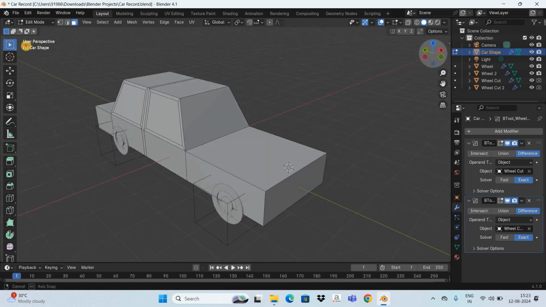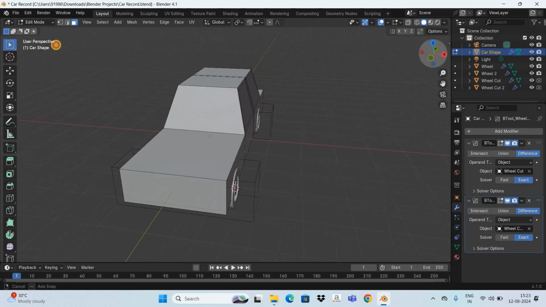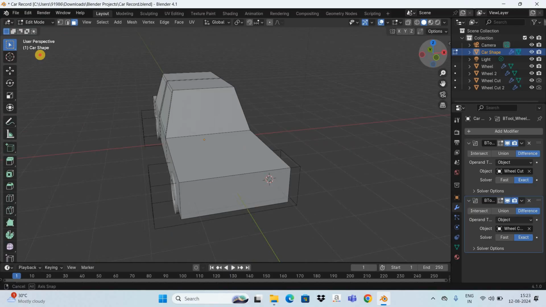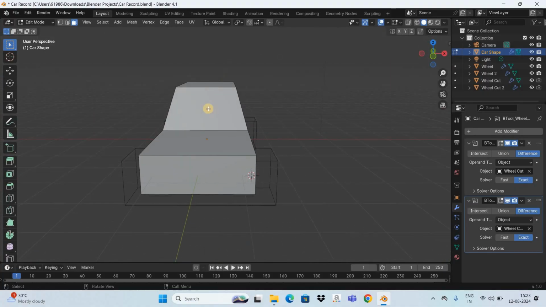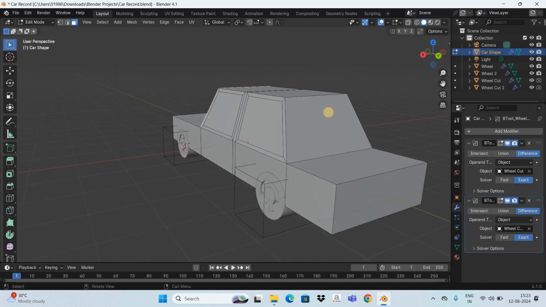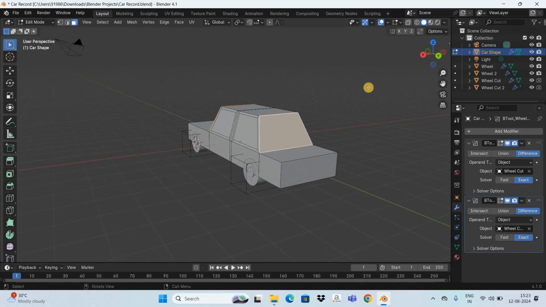Perfect. Now let's do the same for the front view and the back view as well. So not the front view or the back view, it will be the front shield and the back shield. So select the front shield, and now press shift and select the back shield, and now press the letter I and create an inset like this. Perfect.